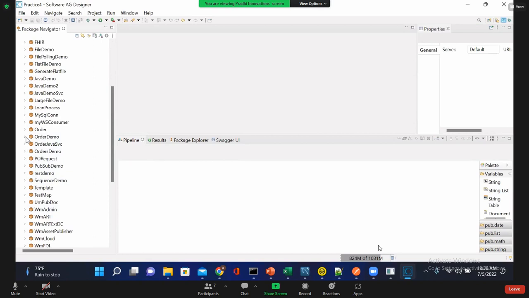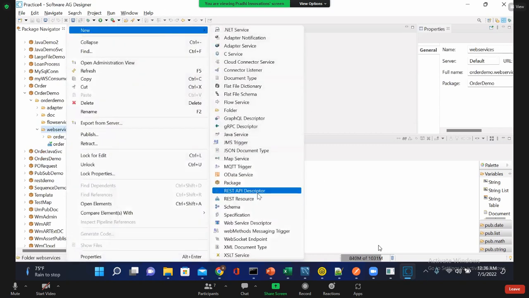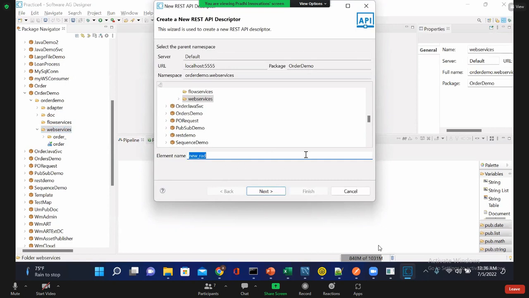Okay, so now how to create that Swagger file? I have my service, right? Same location, right click. So this one is the API descriptor, the REST API descriptor. So we create this API descriptor. This one is the order API descriptor. Order API.